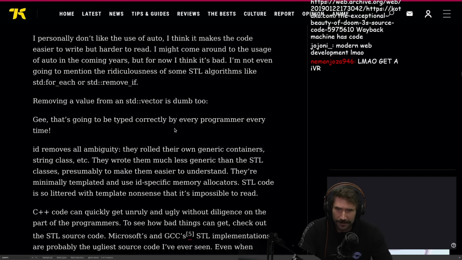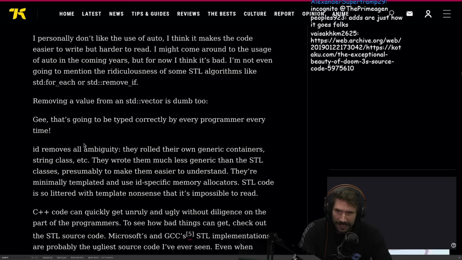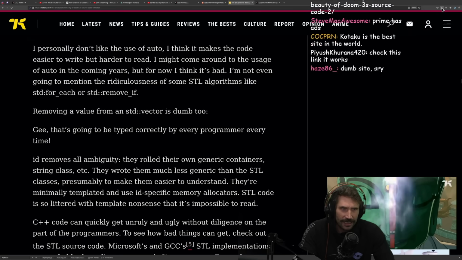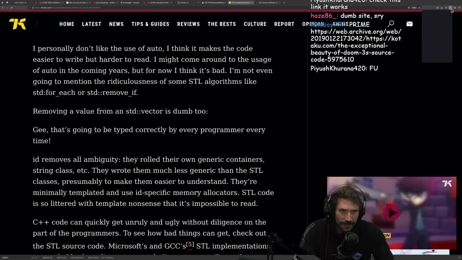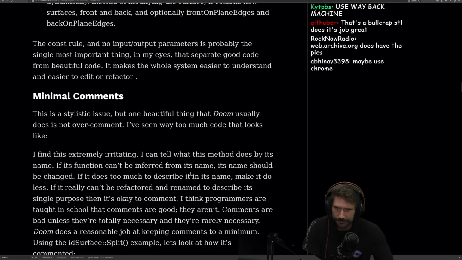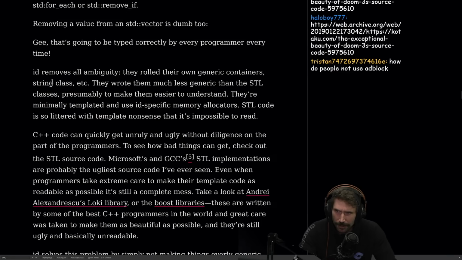Gee, that's going to be typed correctly by every programmer, every time. Again, we don't even know what they're saying, but I believe what he's trying to say. Yeah, I got to get that. I got to get that block back up, baby. Let's get that block back up. All right.